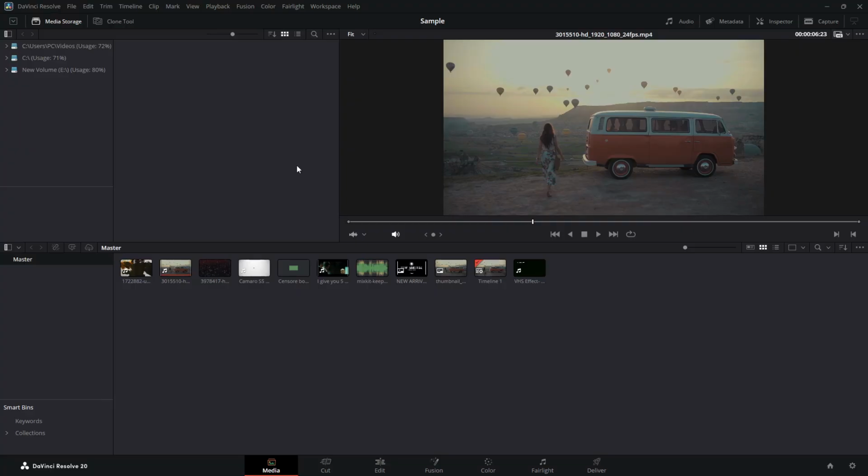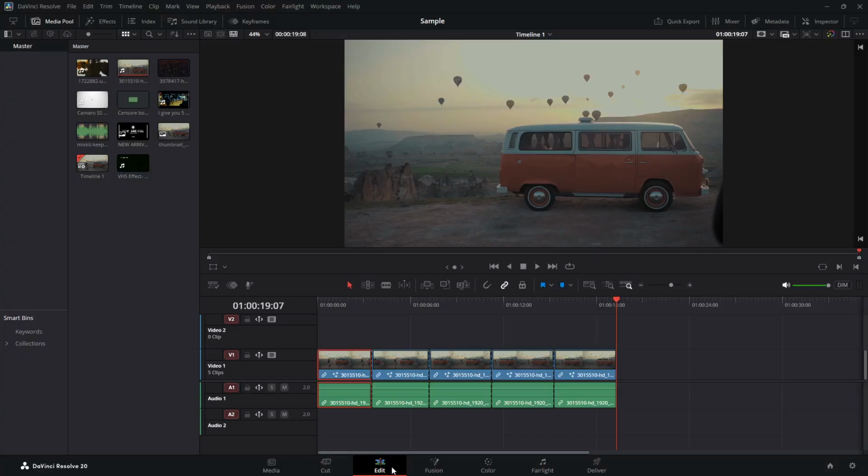Let's dive into it. First, open your DaVinci Resolve application and wait for it to load completely. Once you're in, navigate to the bottom of your screen where you'll see several tabs. Click on Edit to enter the editing workspace. This is where all the magic happens when it comes to assembling and enhancing your footage.